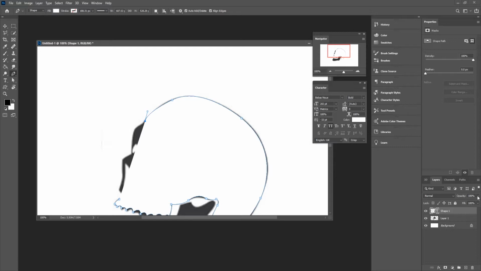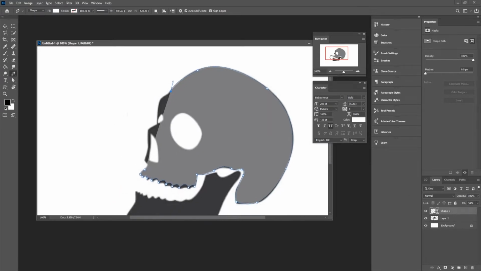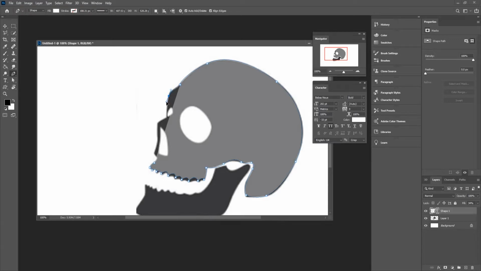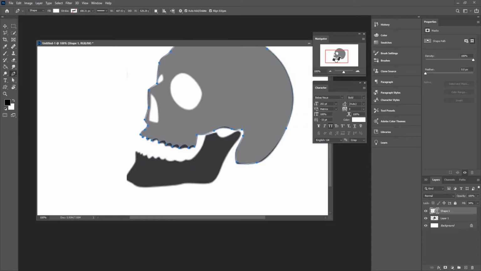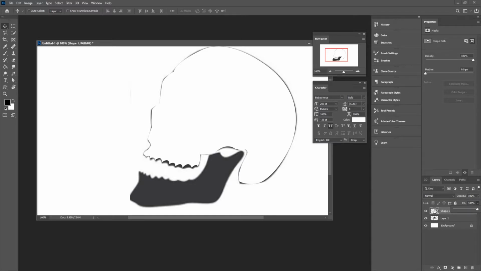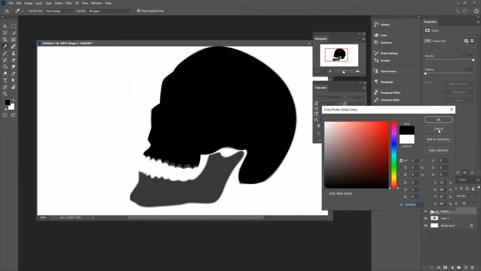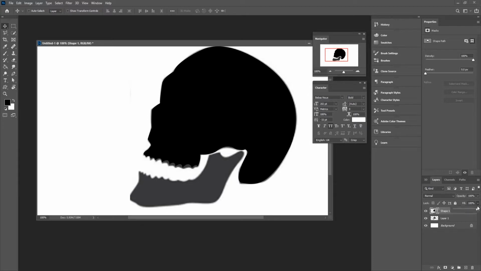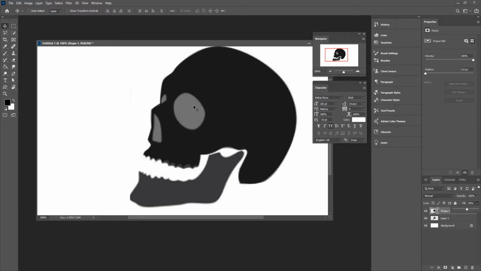Anyway, let's reduce that fill. Okay, we've got a nice solid shape there. Now you can change the color of that. Then you have the black. I'm tempted to put in just the shape of the eyes, just to block them in. Or cut them out. Yeah, I'll cut them out.